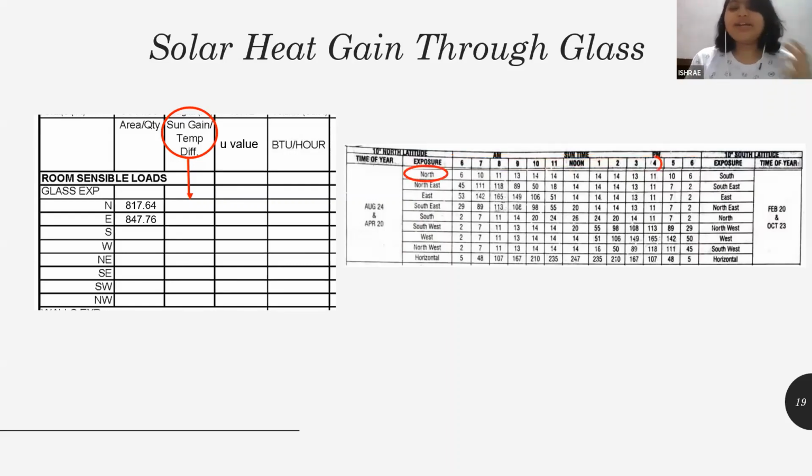So north side, 4 p.m., we get the value 11 as the solar heat gain. We'll put it here. Then for the east, similarly, we'll do east 4 p.m. Again, we get the value 11. We'll put it here. So this way we are done with the solar heat gain for the sides which contain glass and that are exposed to the sun.